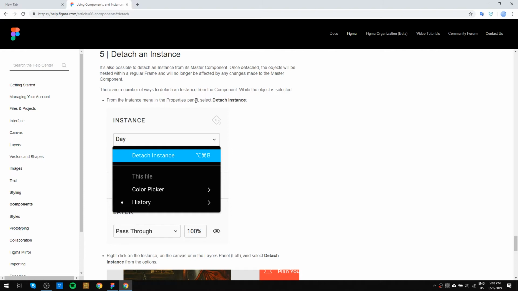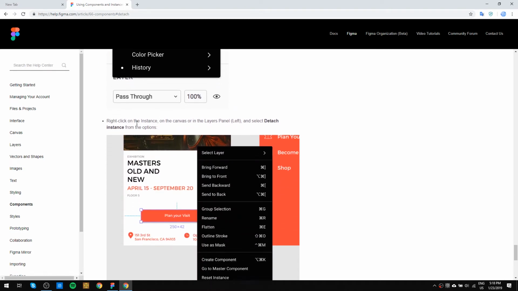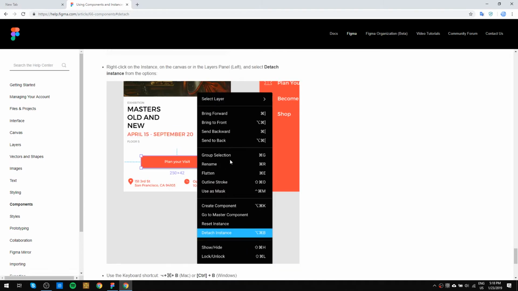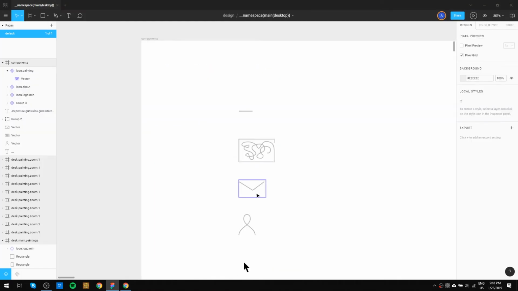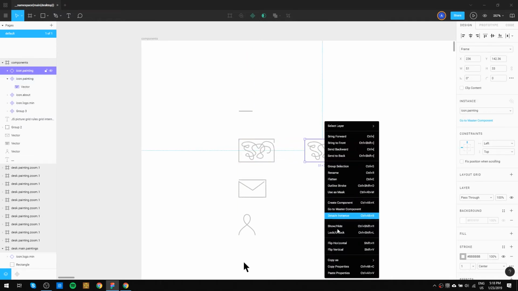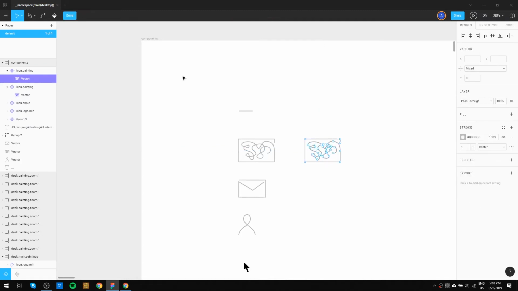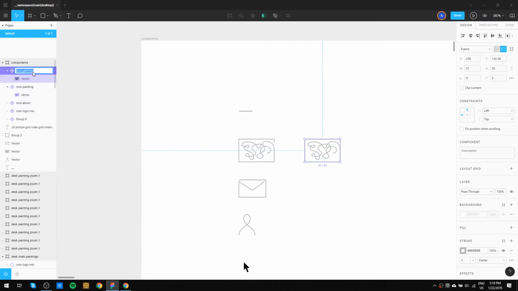Where's the instance menu? Right click on the instance. There it is. There's an instance, and then detach. There you go. So I'm going to create a component. Okay, so there we go. And then .anim.